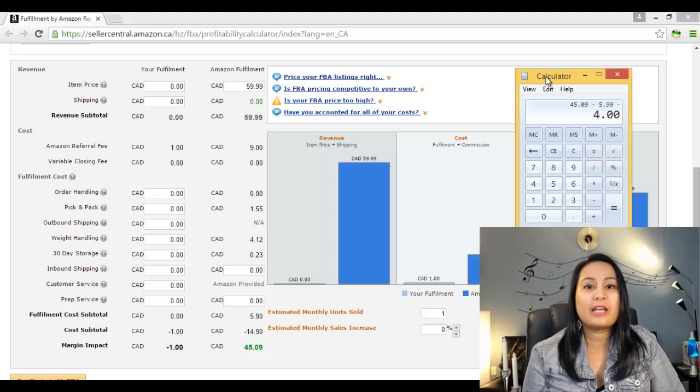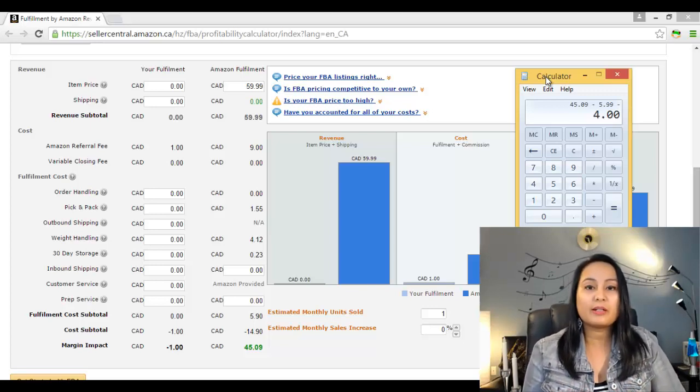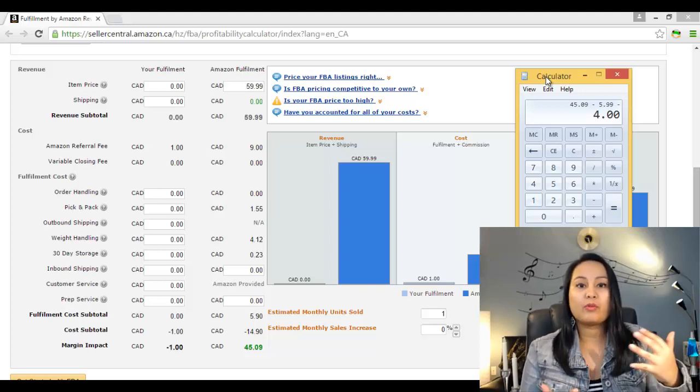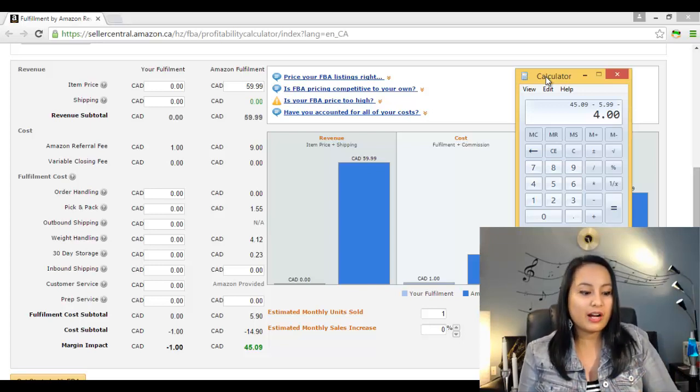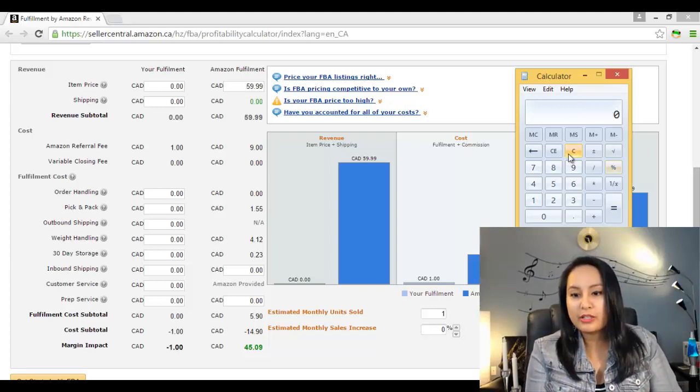Usually when I send in a box of items, I'll try to fit in as many items as I can in the box, and then I'll take the total of what it cost at Canada Post, and I'll divide that by the items in there. So just to make it a little easier for you guys, I'm just going to clear the calculator.